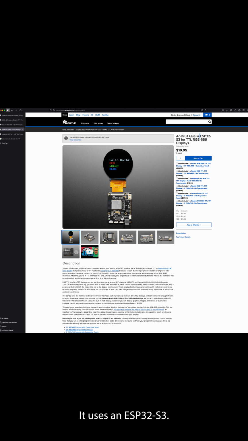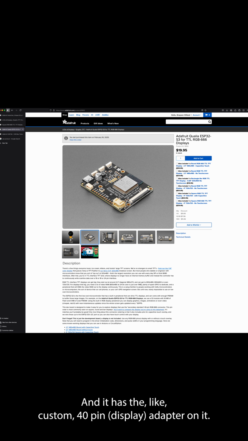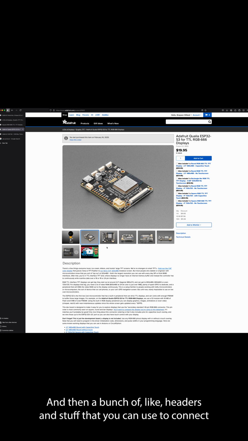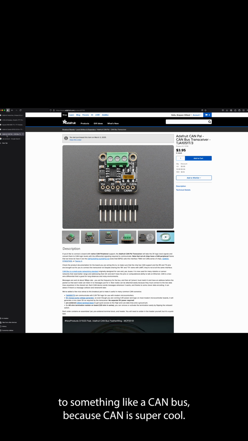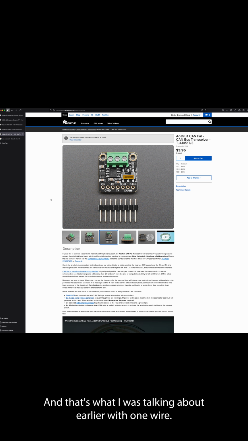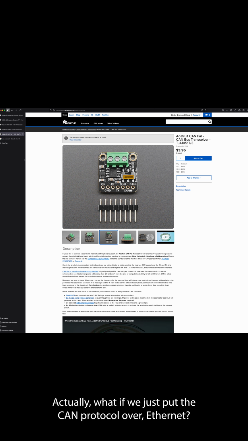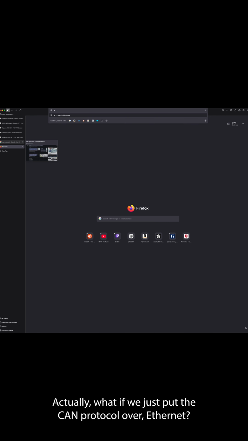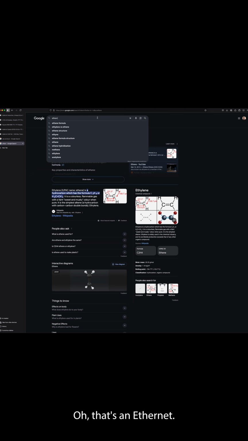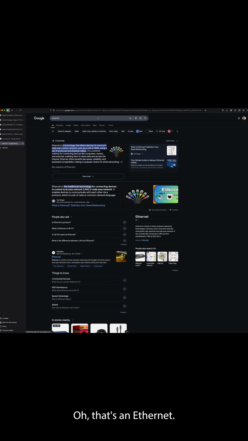It uses an ESP32S3, and it has the custom 40-pin adapter on it, and then a bunch of headers and stuff that you can use to connect to something like a CAN bus, because CAN is super cool, and that's what I was talking about earlier with one wire. Actually, what if we just put the CAN protocol over Ethernet? Oh, that's it. Ethernet. Okay, cool. What if we just put it over Ethernet instead?